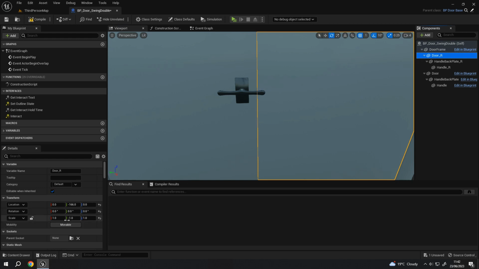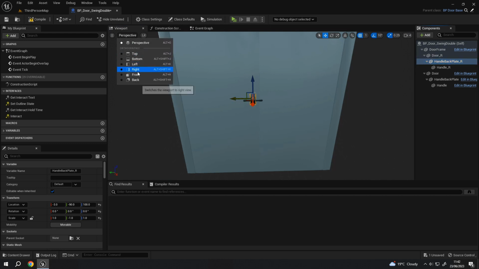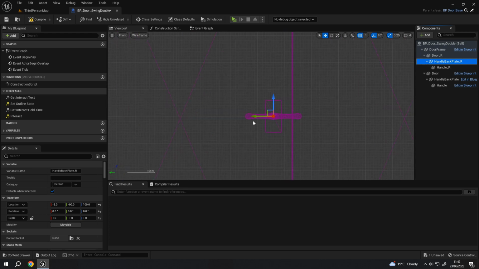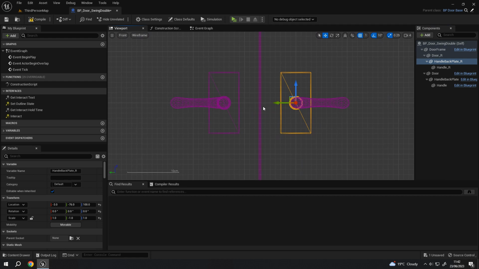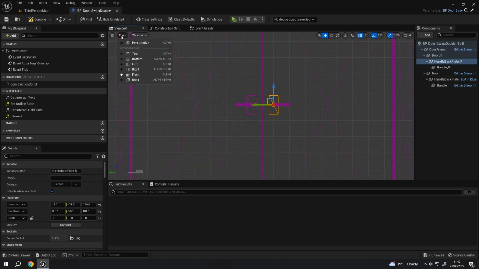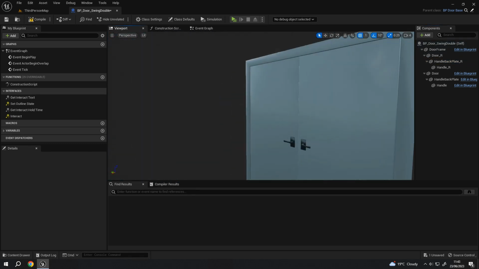So one thing just to be aware of, because I have scaled on a minus number for the door, anything that attaches to the door will also be scaled. As you can see down here, these have all been scaled as well. So it's just something to be aware of when you are doing something like that. Okay, so just want to move this over. Okay, so that looks about the right distance apart.